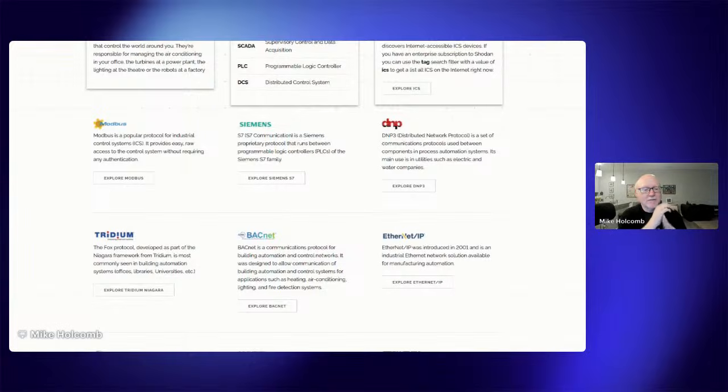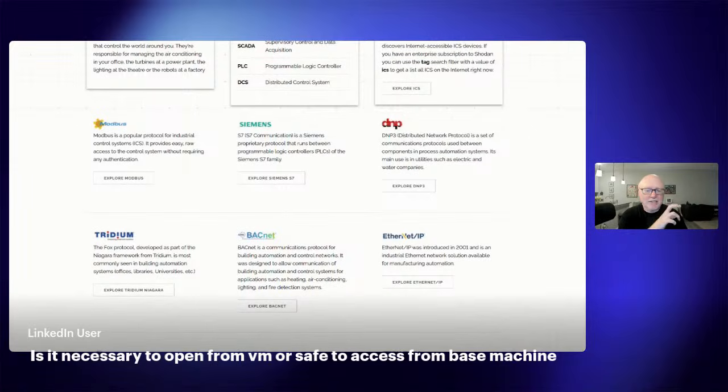There's a question from an anonymous LinkedIn user: is it necessary to open this from a VM or safe to access from a base machine? With Shodan, I'm not concerned with security. I guess if people were ultra cautious or privacy focused, you'd probably look at doing this with a VM over something like Tor with an anonymous account. I'm not worried about that.